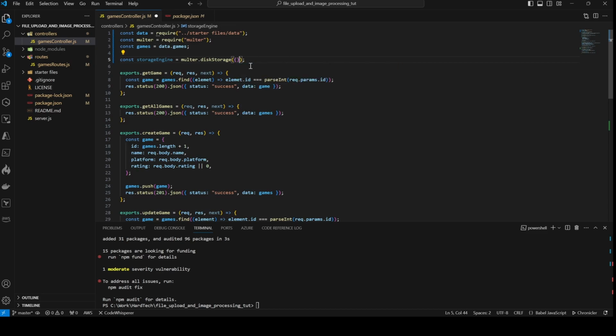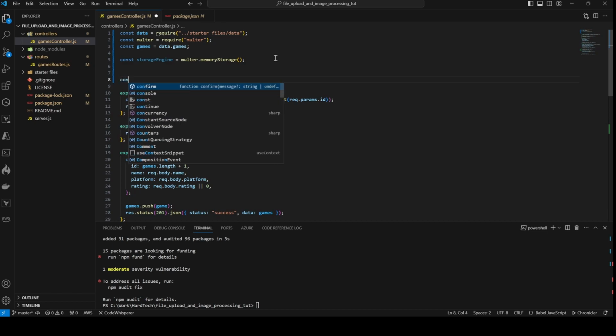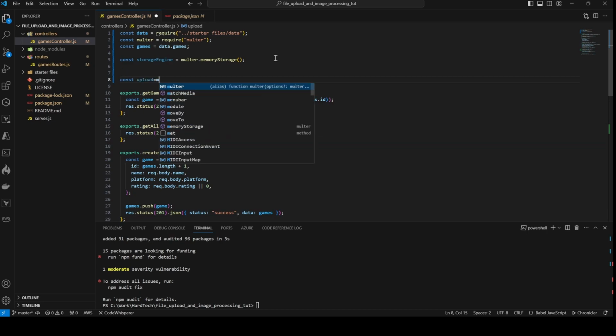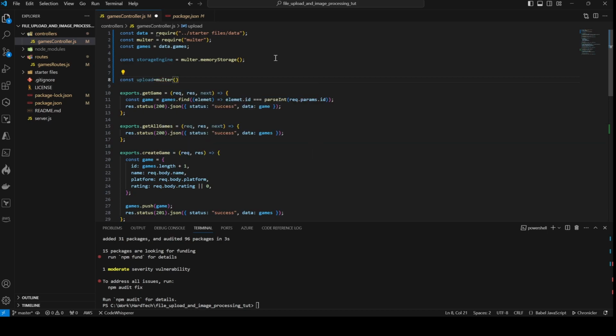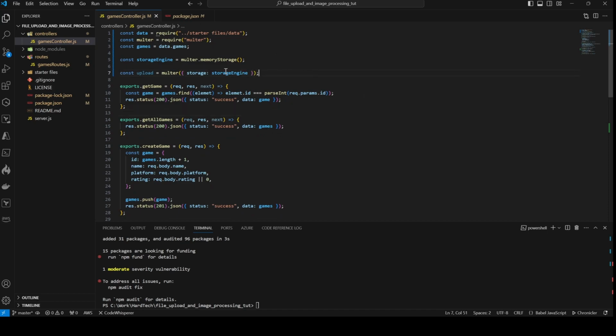In our case, we want to make use of the memory storage engine. So we can just say memory storage. This is going to create a storage engine for us. Now the other thing we have to do is to create our middleware. So we can call that one const upload. And then in order to do that, we call multer, and as an option, we pass storage, and then we specify our storage engine. By doing this, multer will create a middleware for us, which we can assign to the upload variable here.